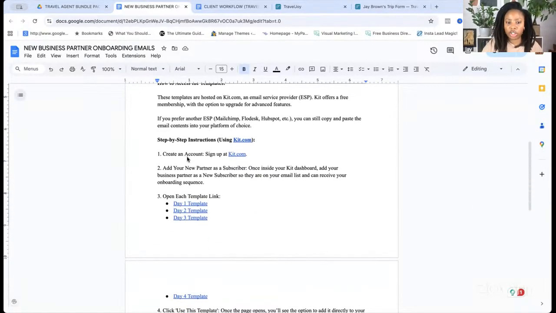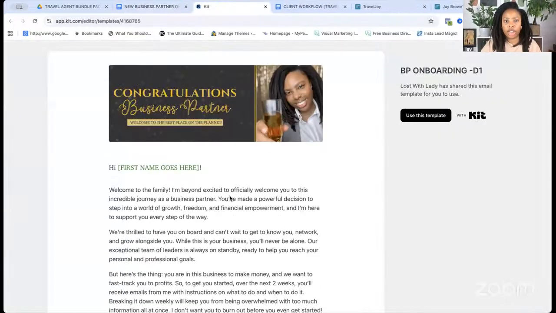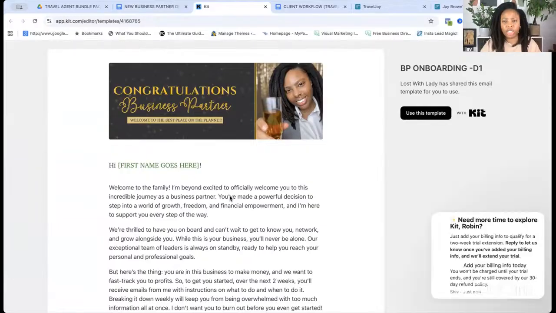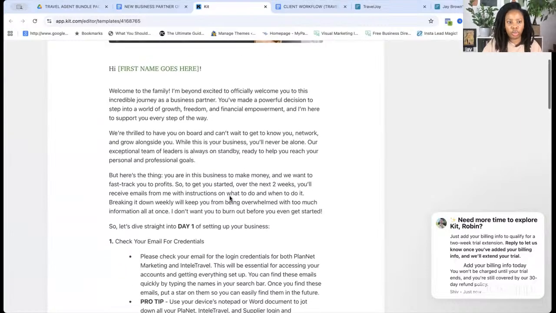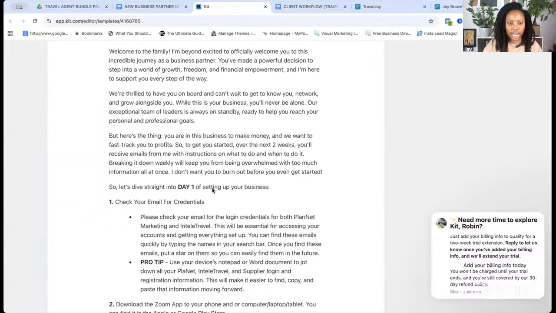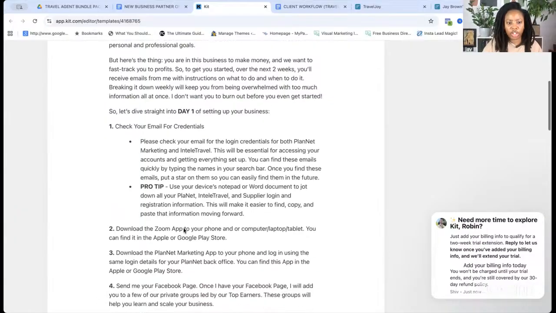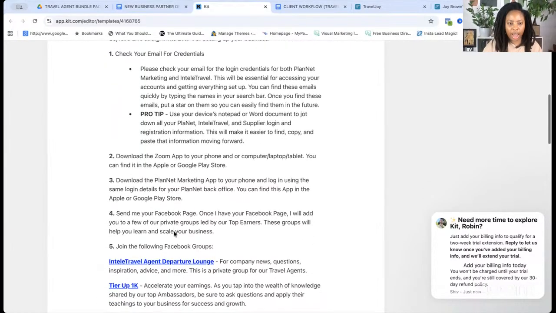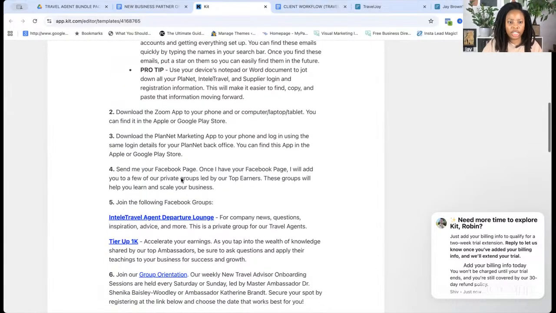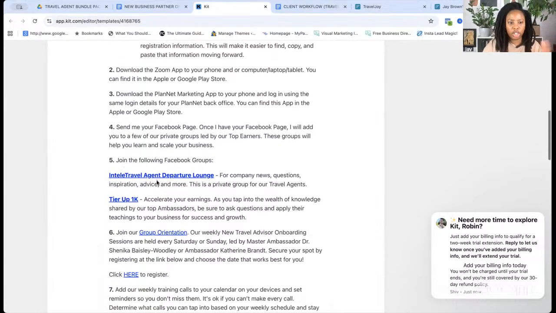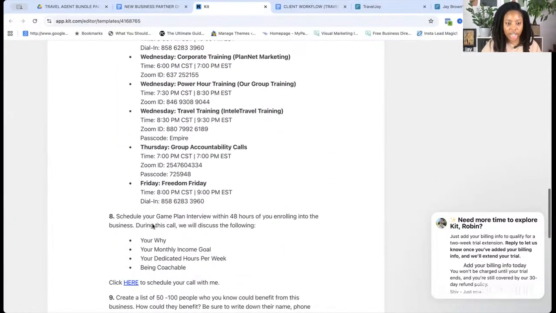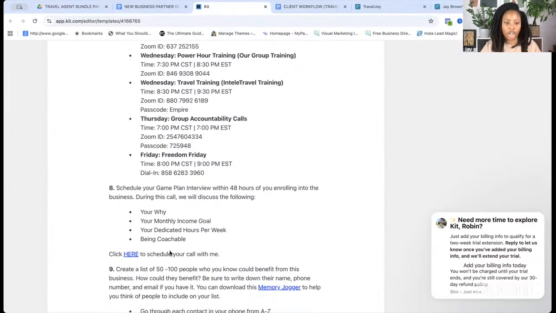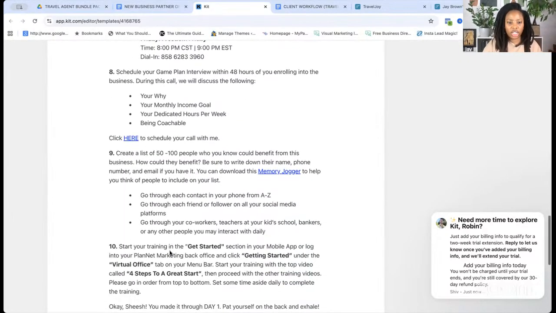So this actually comes with a 4-day template, and I can let you see what one of these templates looks like. I use ConvertKit, but now it's just called Kit, as my email service provider. Here is just an example of what day one looks like. Welcome. Let's dive straight into day one. Check your email for credentials, download your Zoom app, download the Planet Marketing app, send me your Facebook page so we can get you locked in, join these Facebook groups, add the weekly training to your calendar, schedule a call with me so we can talk about your goals, your why, all of these good things, right?